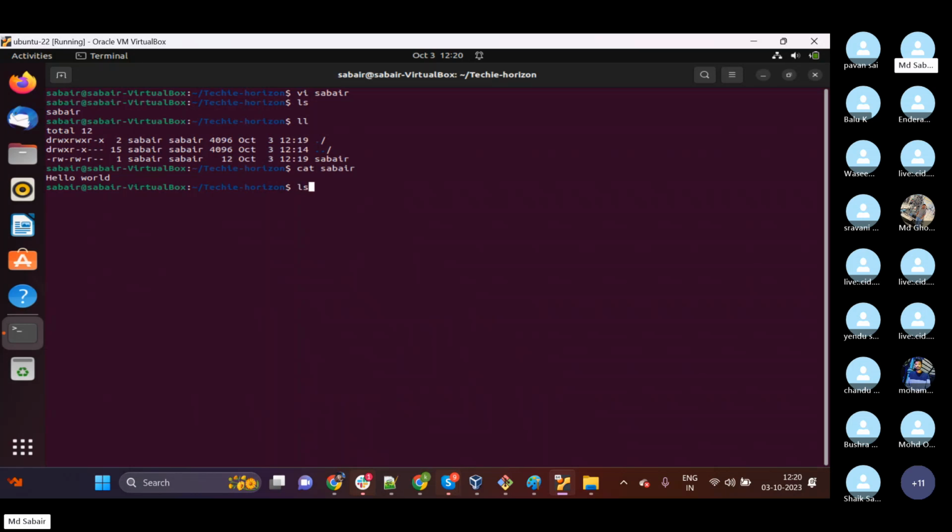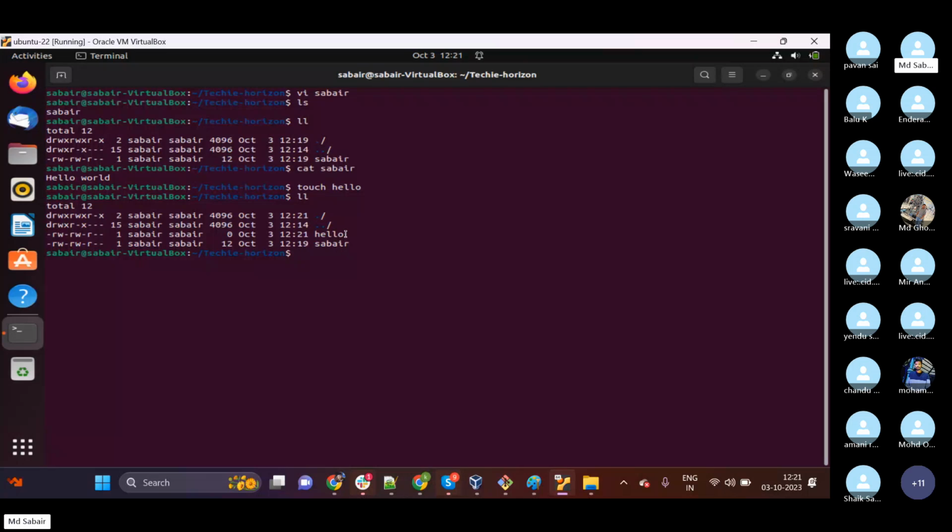So this is a very important question, guys. In interviews, this will be asked: how to create a file with size 0. Just now we did that. What is the command to create a file with size 0? Using touch. Yes, so we have the touch command. The touch command will help us to create a file, and the size of that file is 0. For example, touch hello, and if I do ll, you can see the hello file has been created and the size is 0.